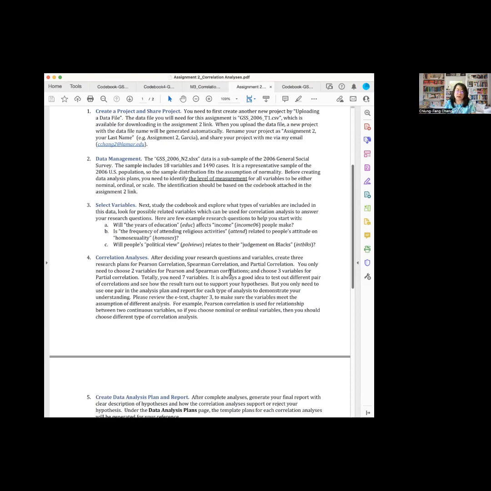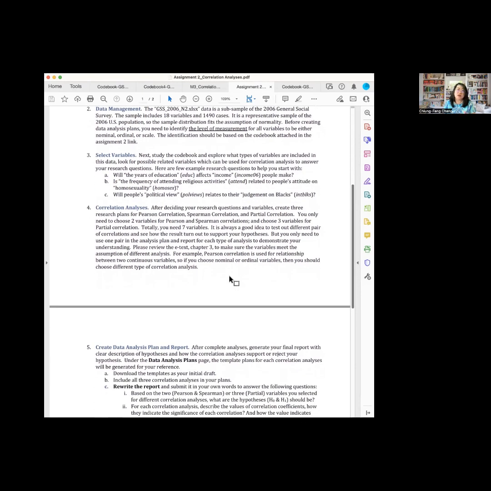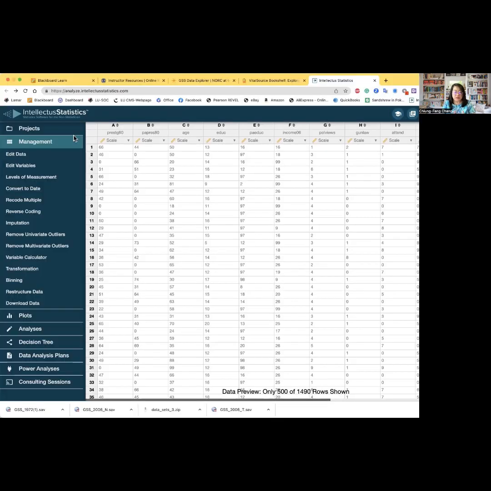Running the correlation analysis is very simple and straightforward. Just follow the instructions that I provided in the videos. Like assignment 1, the software will automatically generate the analysis template for you, and you can start your analysis from there. Finally, when you've done all three correlation analyses and generated the analysis report, next, I want you to develop your data analysis plan.